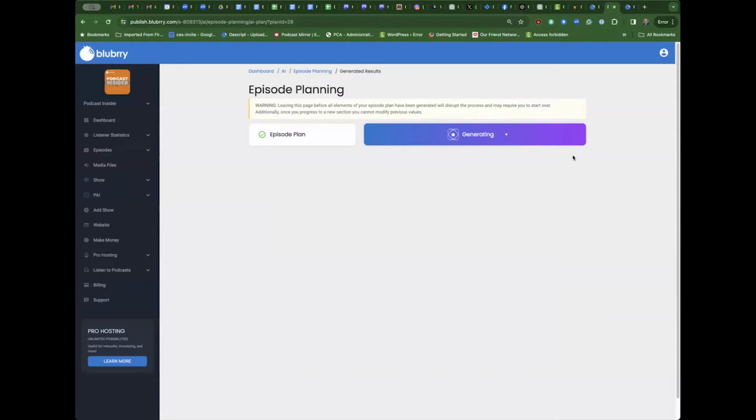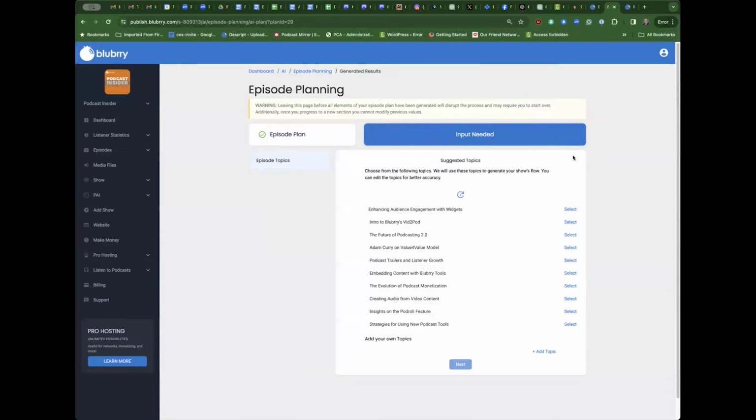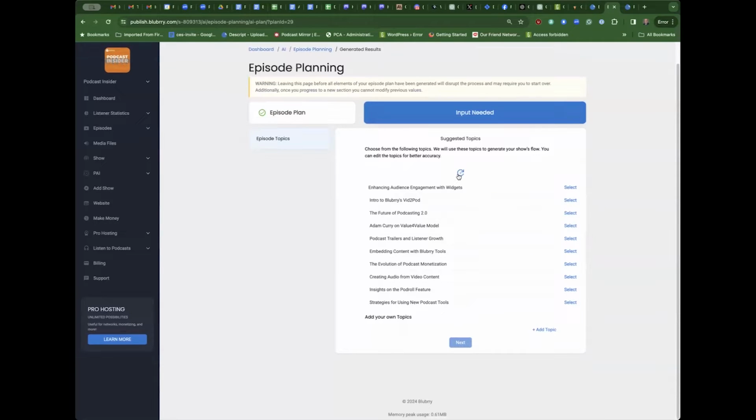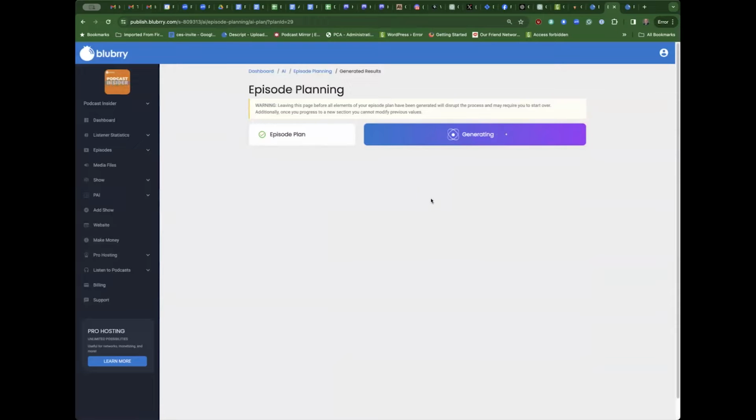What the AI is now doing is looking at the show profile and coming up with episode topics. You see that it's already come up with 10 topics, and I have the ability to regenerate these two times. So I can go into VidToPod, future podcasting, embedding content with Blubrry tools, insights on the podroll, the widgets. Now I'm going to refresh one more time here, and we'll see what we get when that comes back.